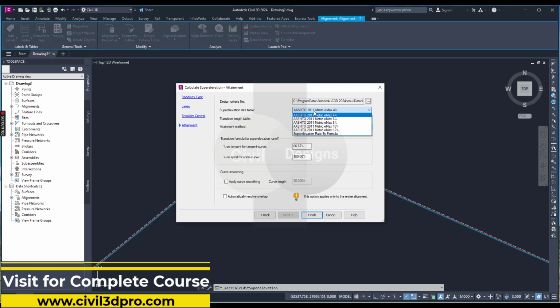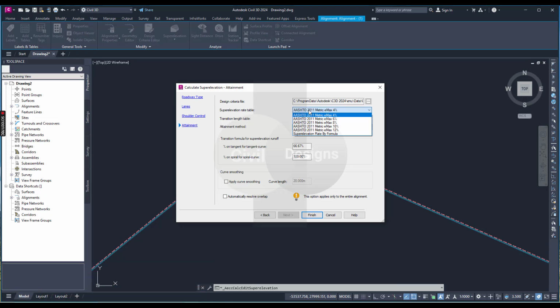It's not your job; your designer will tell you what our super elevation rate table is. If you are the designer, then you must know the super elevation rate percentage. Then you need to define the transition length table: if you have two lanes or four lanes, you can select that here.